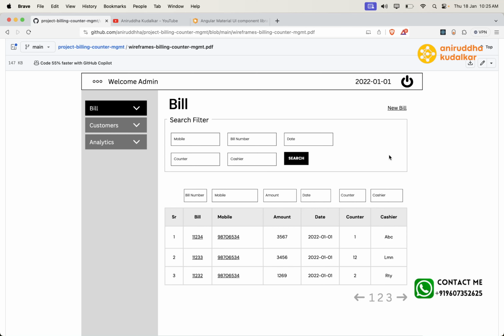So this is the search filter, and this is the sorting. Here you can search by bill number, mobile number, amount, date, counter, and cashier. Whatever data is getting loaded from the server, this sorting will work on that data.